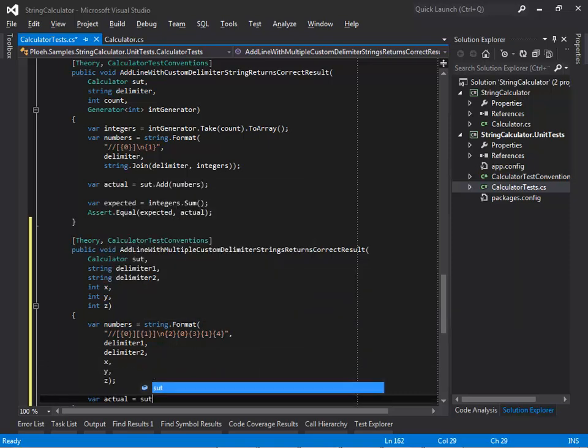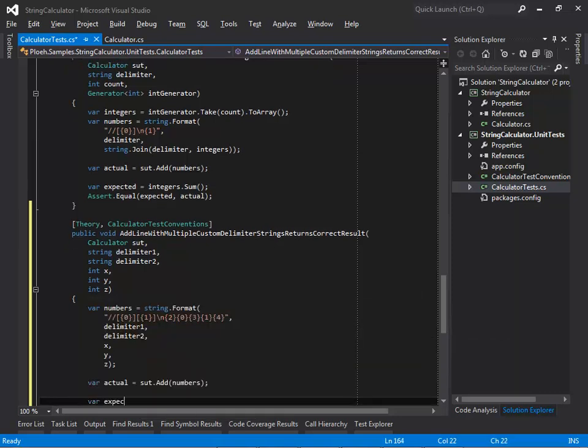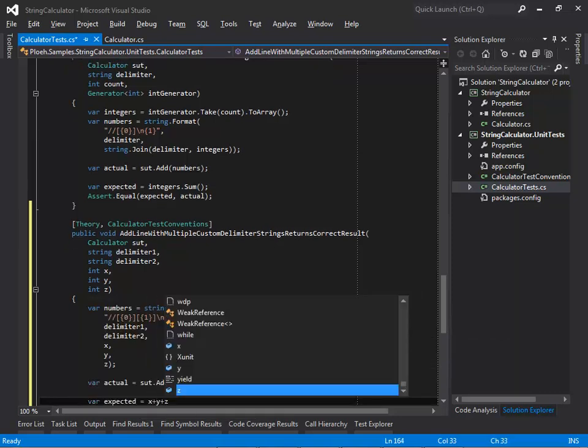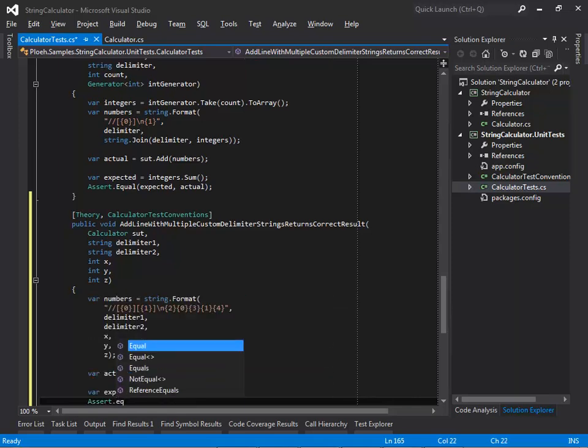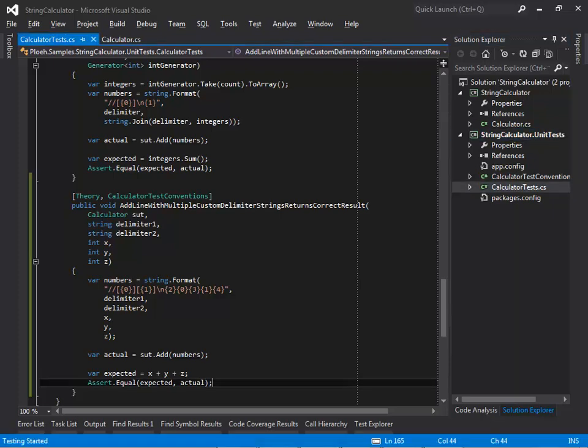The actual value is the result of invoking add on the SOT. The expected value is the sum of x, y, and z. Finally, the test verifies that the expected and actual values are equal to each other.